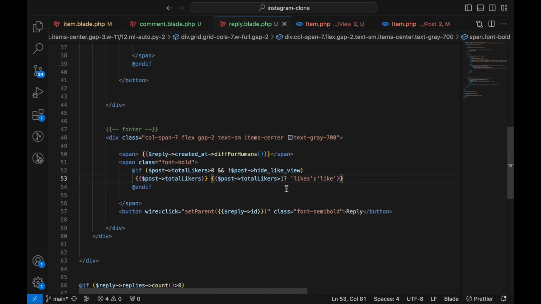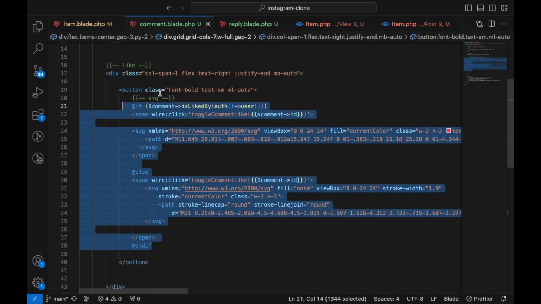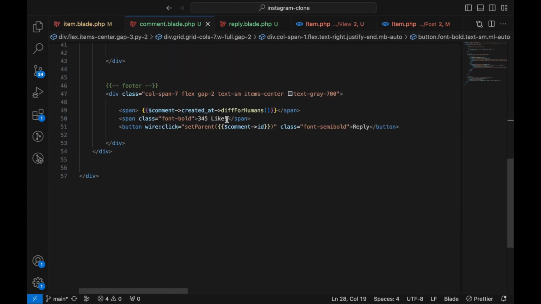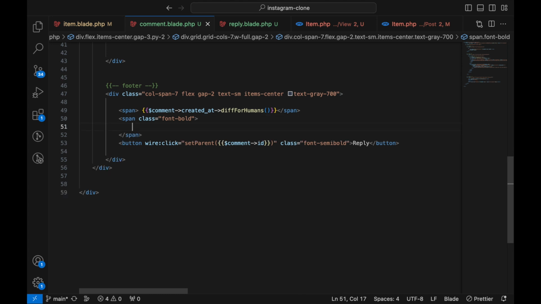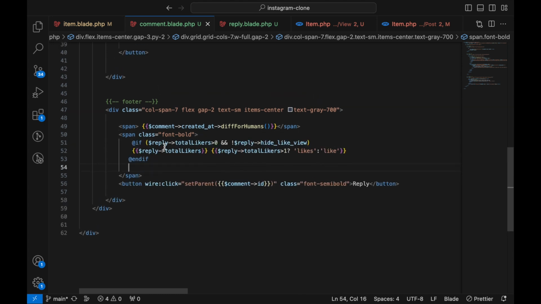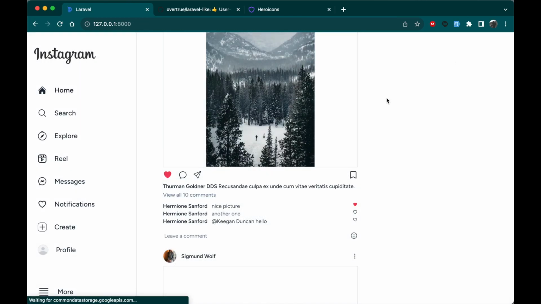Let's just paste that, remove this span and that. All right, now before we proceed, make sure that we replace this post here, there, and there with reply. All right, same thing, just copy this inside this span. Let's go to our comment here, scroll down, remove this likes, next line, paste it there, and then here let's just change this to comment.